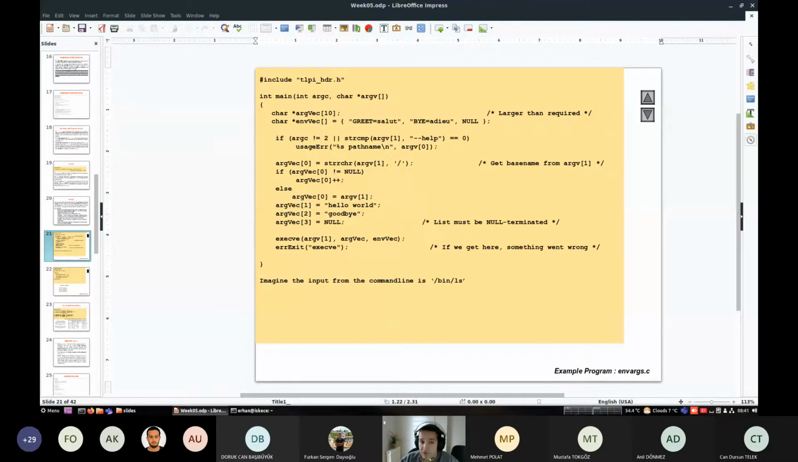So we're placing it in argvec 0. And then in argvec 1, 2, 3, we are placing the argument. So we are going to run the program of which the path name was provided as a command line argument. And in positions 1 to 3, we are placing hello, world, and goodbye.